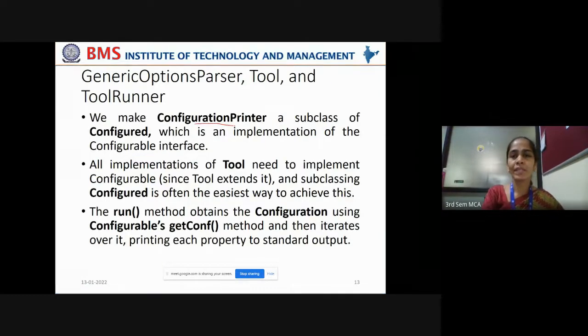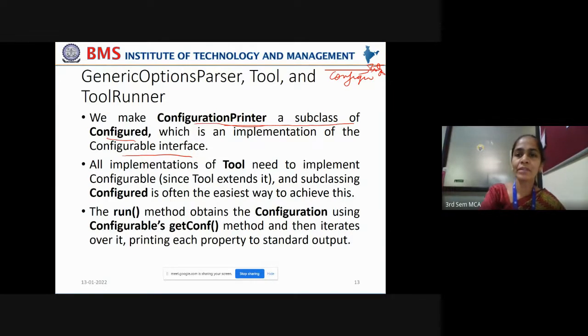Now we make ConfigurationPrinter a subclass of Configured, which is an implementation of the Configurable interface. So you have a Configurable interface. This is an interface, and here we make ConfigurationPrinter a subclass of Configured. Okay, so we have to take it as a simultaneous parallel thread to understand.